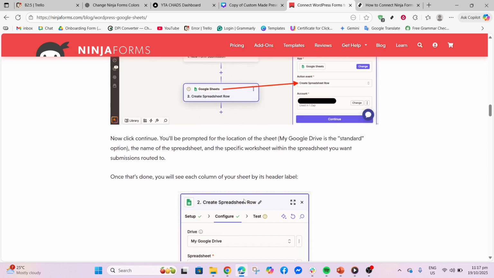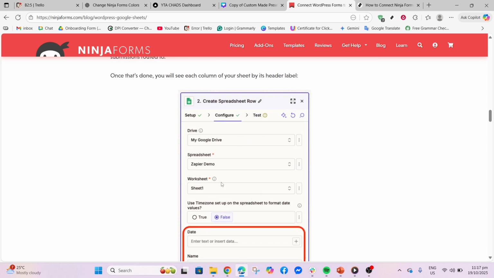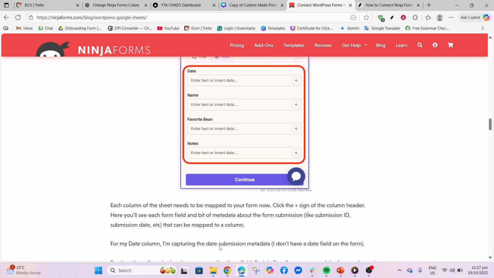Send a test from Zapier to confirm a new row appears in your sheet with the right values. If it looks good, publish your Zap and turn it on. From now on, every form submission will flow into your spreadsheet automatically.